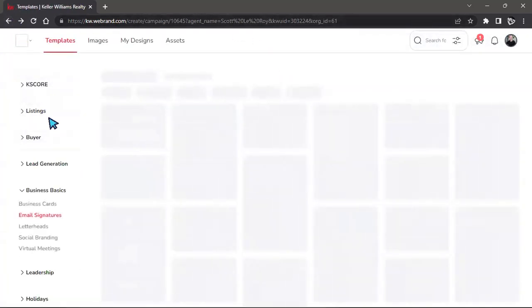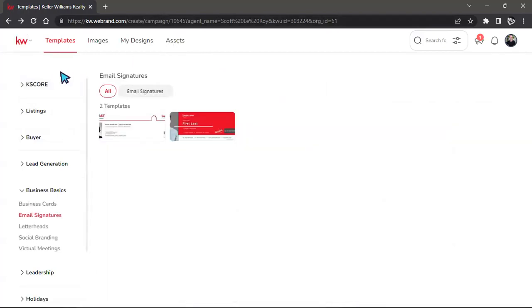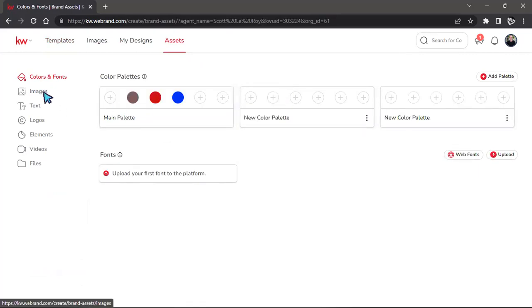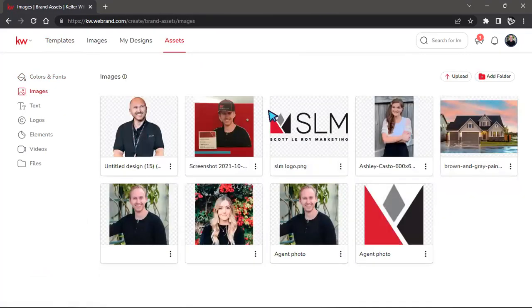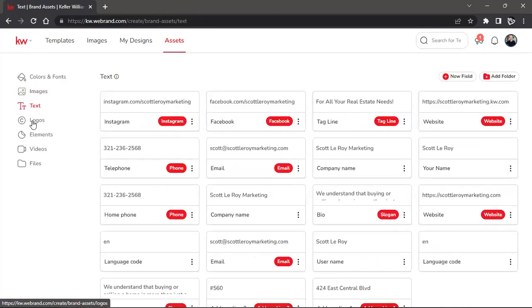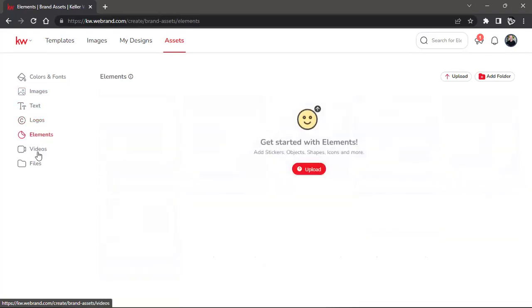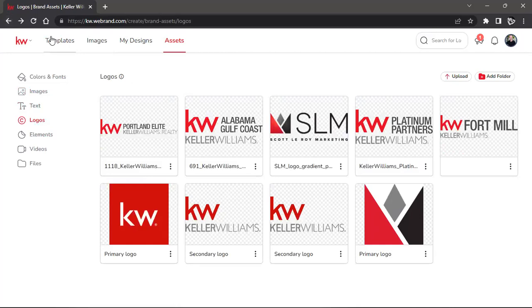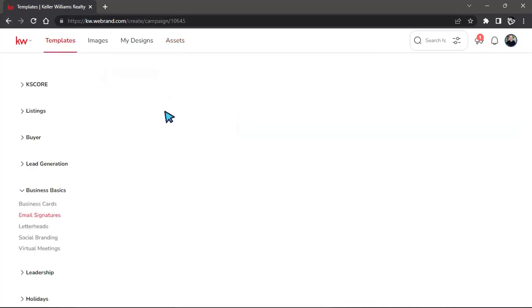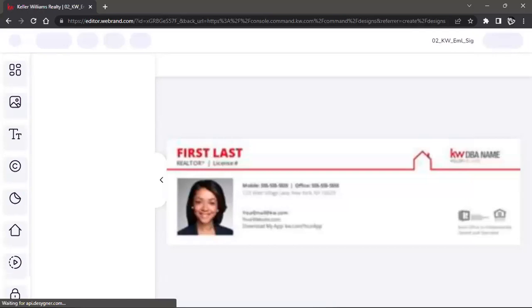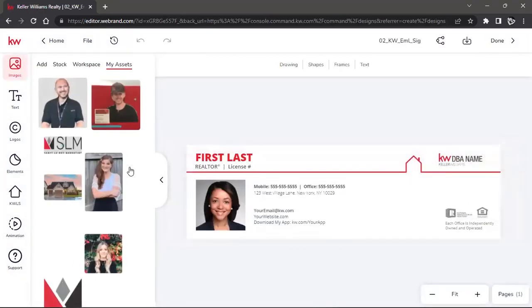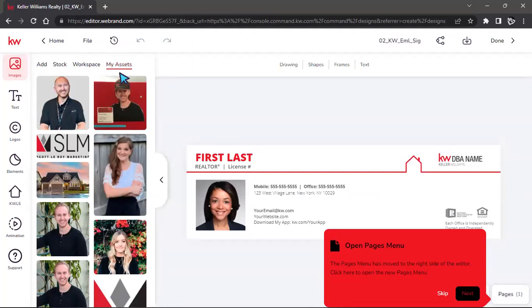We can actually do that by clicking on our assets within our drop-down templates here. If you click on assets, you're able to add any images that you want. You're able to add any text, any of your logos, anything that you're really going to be using on a constant basis. You'll be able to add to your assets and they'll pre-populate for you every single time. So pretty cool. Let me actually go back to our templates here. Let me click on that email signature template. And this is why you're seeing these pre-populate right here underneath my assets.